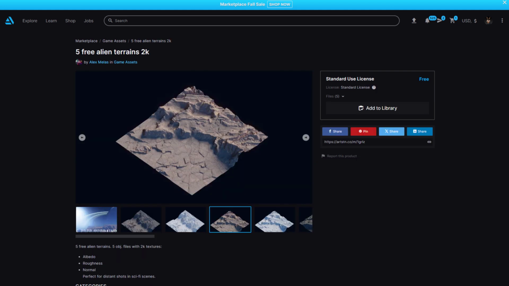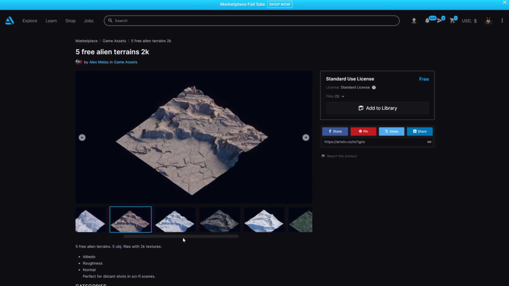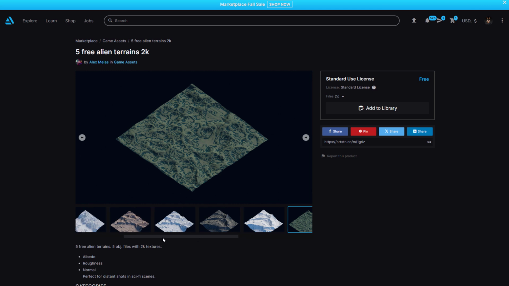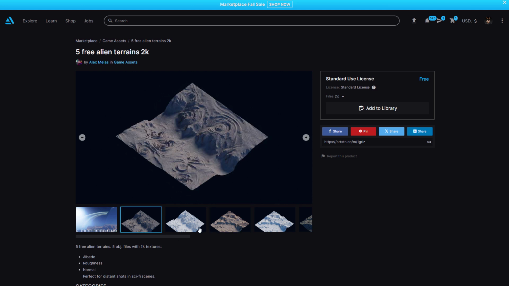Finally, if you're into terrains, there are 5 free alien terrains currently available. So if you want to get this one, Alex has made them possible, and this comes with a 2K map each. This also comes with the albedo, roughness, and also normal. So if you're into sci-fi, or probably you're into alien stuff, and you're looking for an environment to stage your next shot, then this is a very beautiful one and I would suggest that you check it out.